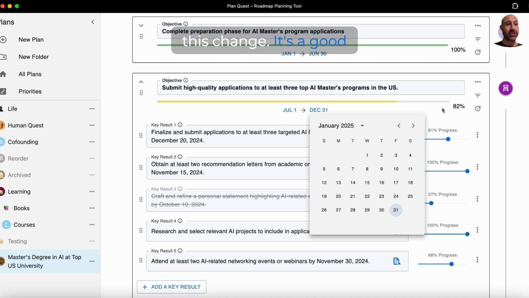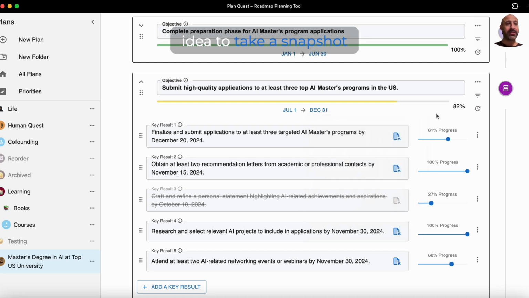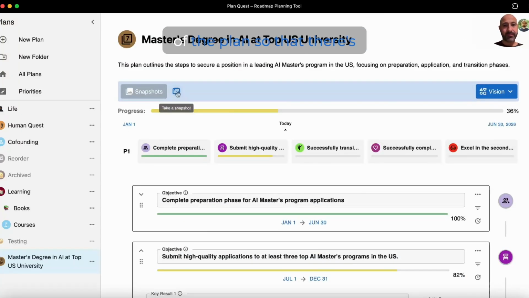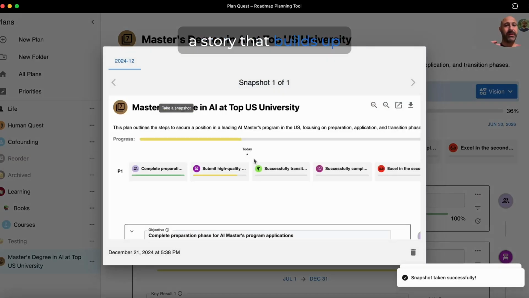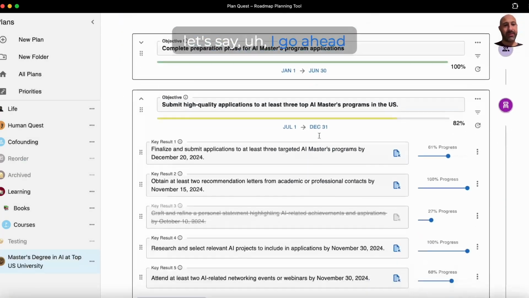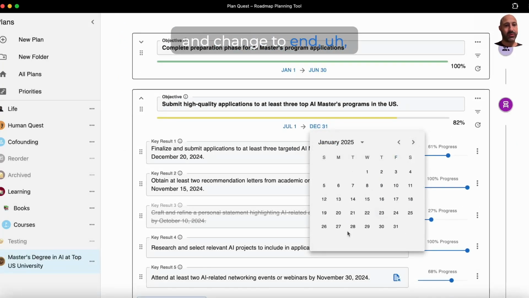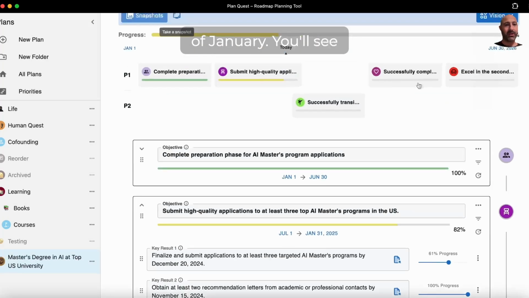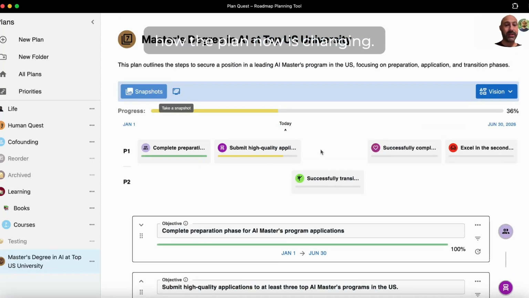Before I make this change, it's a good idea to take a snapshot of the plan so that there's a story that builds up over time of how the plan is changing. And so let's say I go ahead and change to end of January. You'll see how the plan is now changing, where we have work happening across multiple milestones in the same time period.